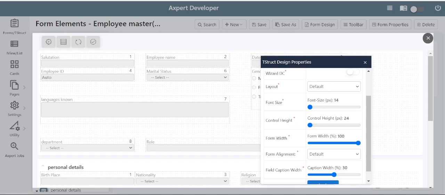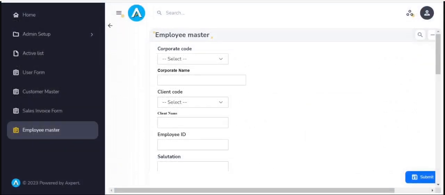Entire form will be synchronized based on the width. The form can be set either in a center position, default position or the right position. This shows the form is set to be displayed at the center position.